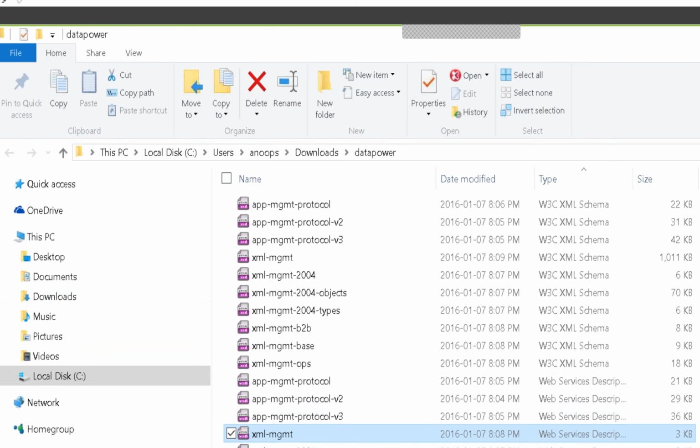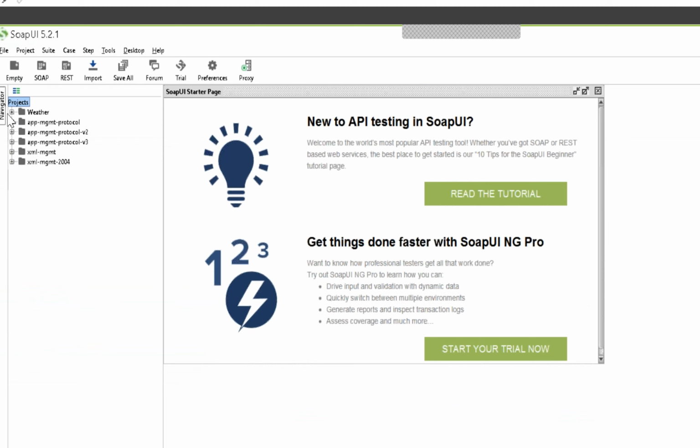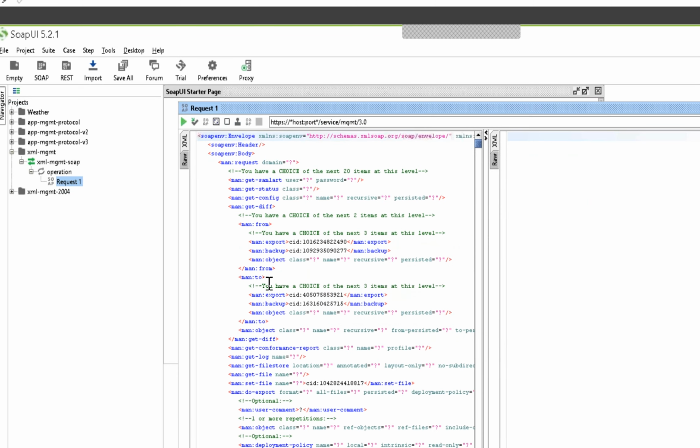Go there and first let's open XML management. Expand it. Go to operations. Double click. Let's see what is there. Request. So it's a kind of user password. This is for management SOAP. Get file, set file. So this is not really what we need. We will take a look at that later because this is for deployment purposes. We don't need it now. Close it.